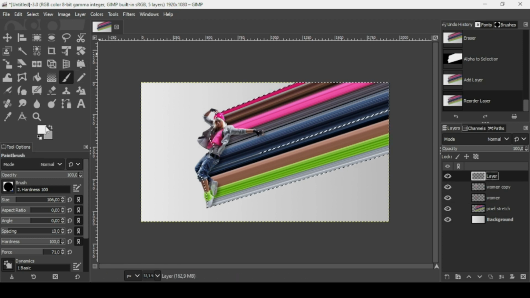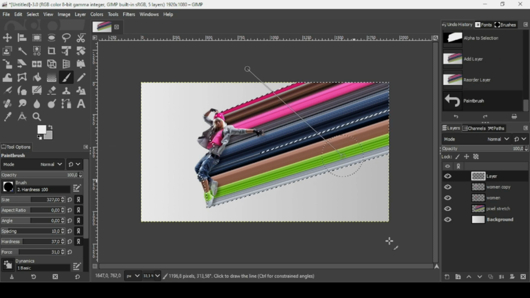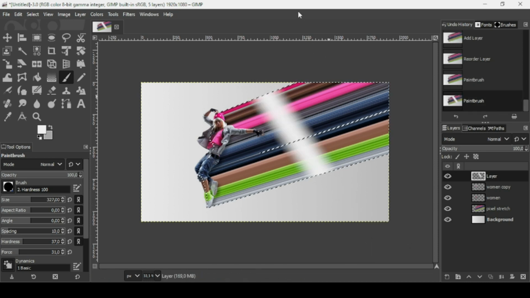So I'm going to select the white color as the foreground. I'm going to reduce the force and the hardness. I'm going to increase the size. And now left click outside here and then keep shift key down. You'll be able to make a straight line here with the paintbrush. So here like this. And now I'm going to add one here.